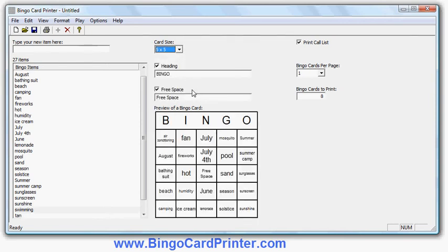I can change the heading of the bingo card if I want, so I could change this word, I can turn off the heading. I can also change whether or not to have the free space square, and I can turn on or off the free space square. I can also change fonts and colors using this menu here, format.